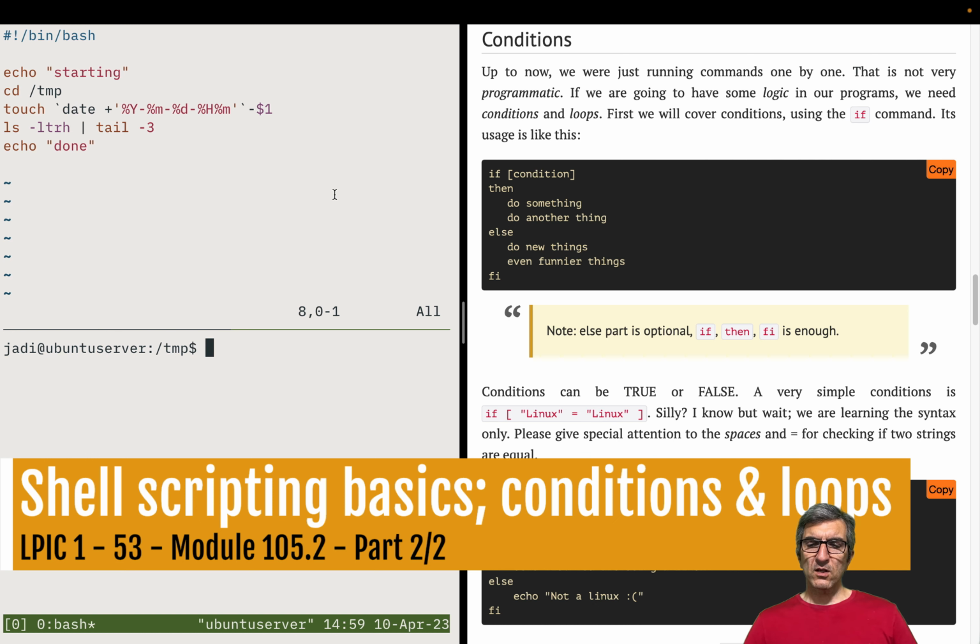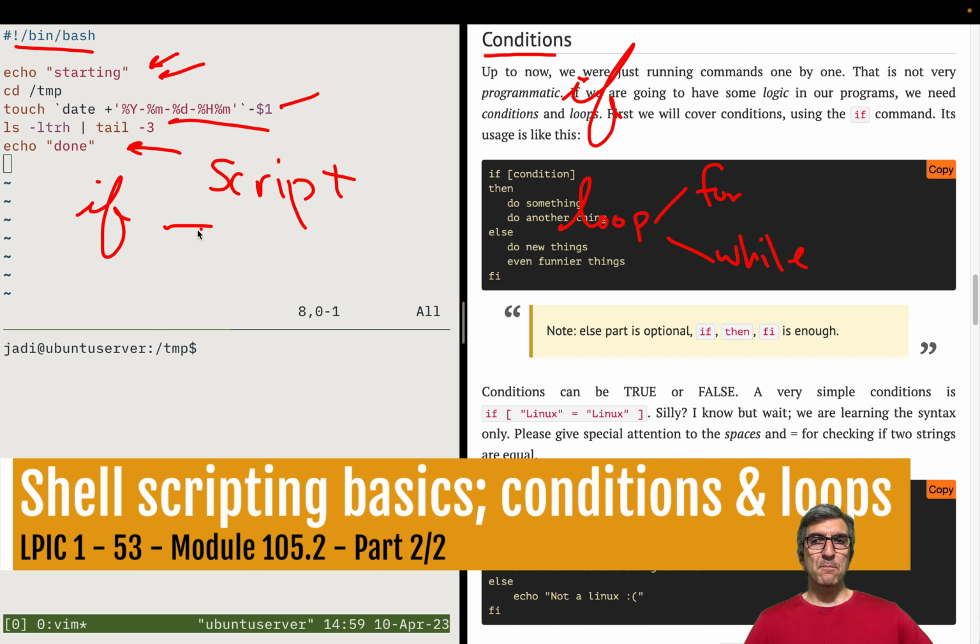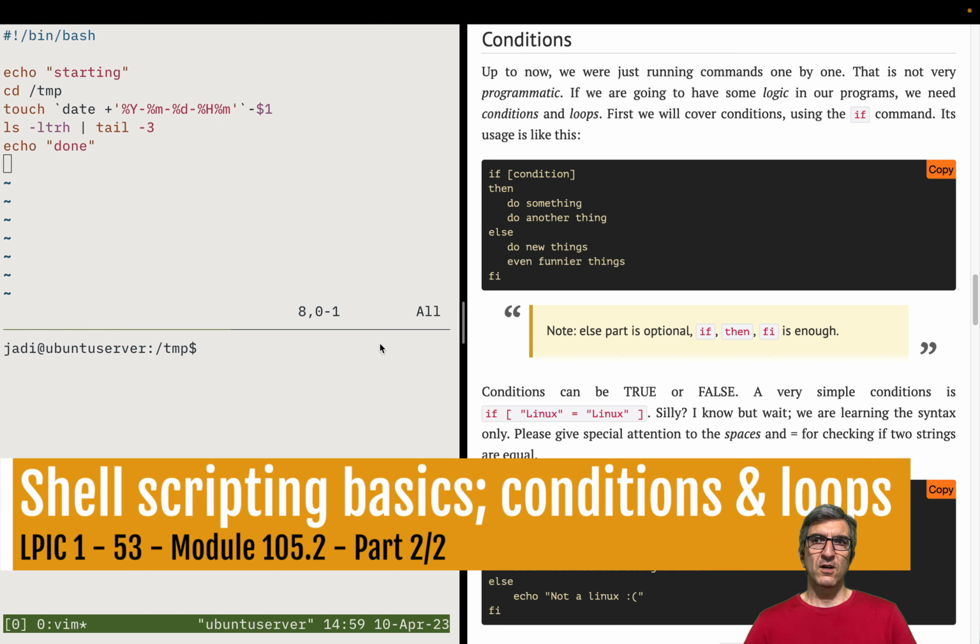Up to now, what I did was just writing simple commands from the shell in a file, adding a shebang line, and calling it a script. Technically this is a script, but in many programs you will see conditions. If this happened, do that. Do this 10 times. Continue doing this while this condition is true. These kinds of stuff. We will start with if.